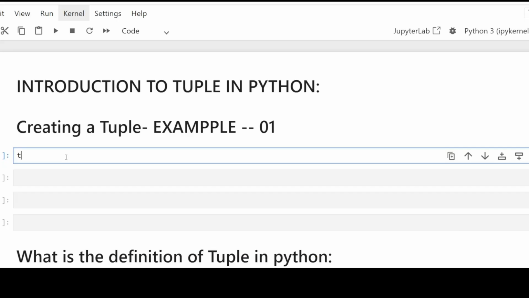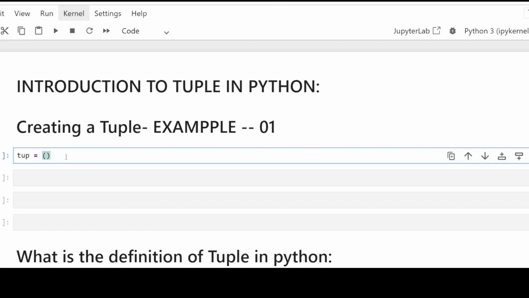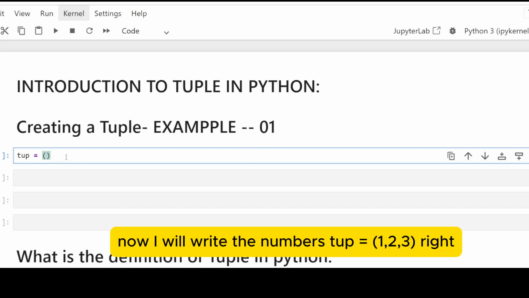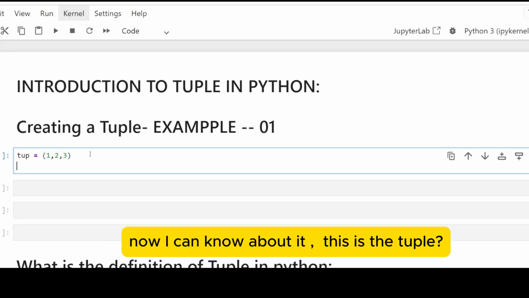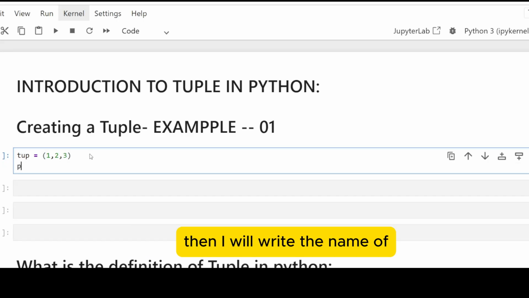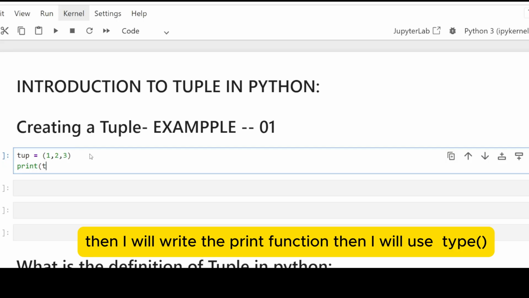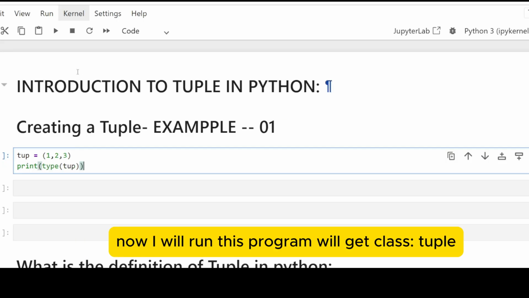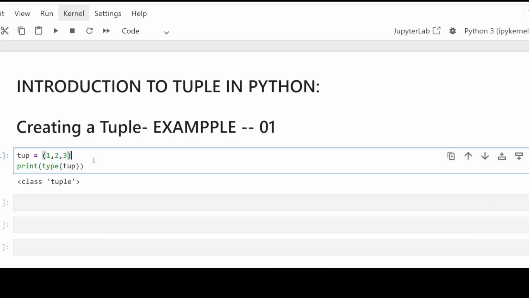Suppose tuple is equal to, this is the tuple, in parentheses. Now I will write the numbers. This is the tuple. How can I know that this is a tuple? Then I will write the print function and type the name of the tuple. Now I will run this program, and we will get the class.